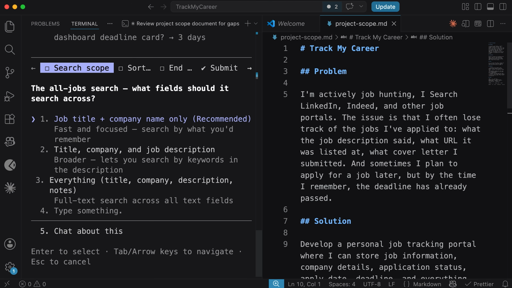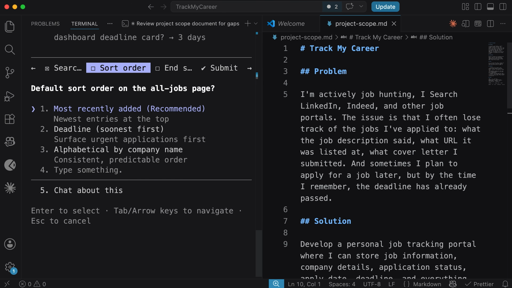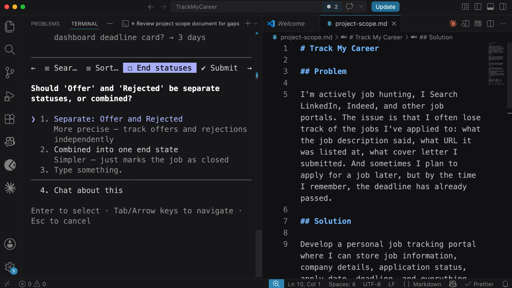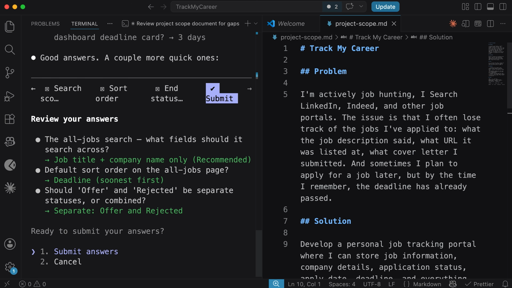Claude comes back with a new set of questions. Let's review them. For the all jobs search, what fields should it search across? I want to keep it simple. It's title and company name only. Next, default sort order on the all jobs page. It's by deadline, soonest first. Next one, should offer and rejected be separate statuses or combined? It needs to be separate. And submit the answers.